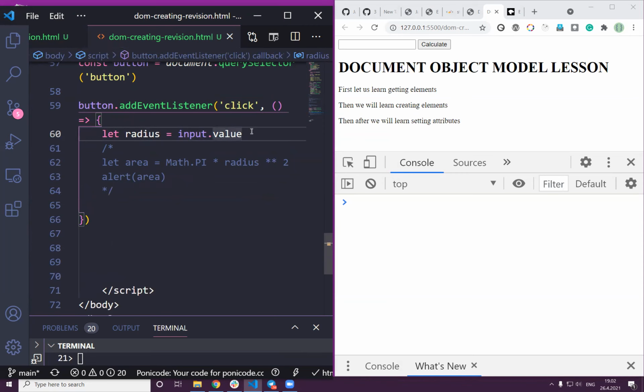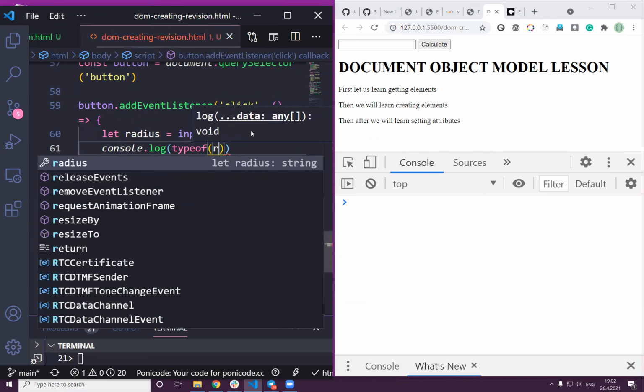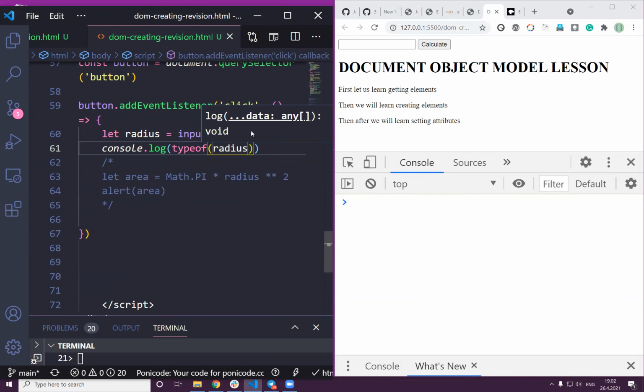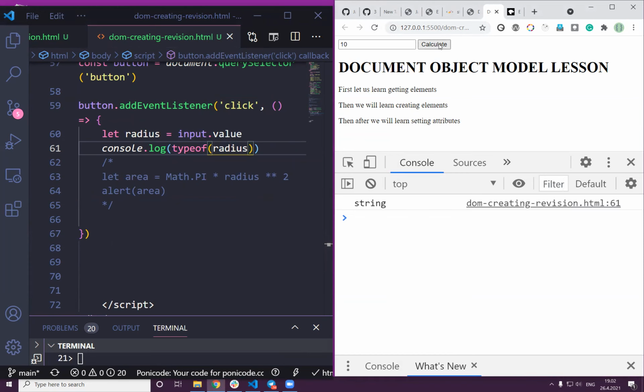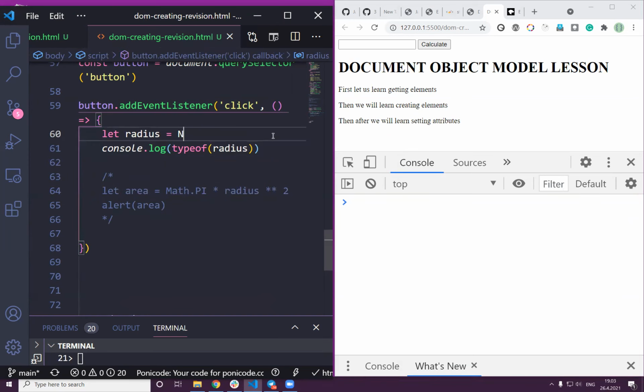So by console.log typeof radius, 10 as the type is, as you can see, string. So we have to change that type to something else. How do we change it? Two ways. One, we can change it to number. There's a Number constructor and you put it something like this. And now if I do that, it will be a number. Yes, now the type's number.